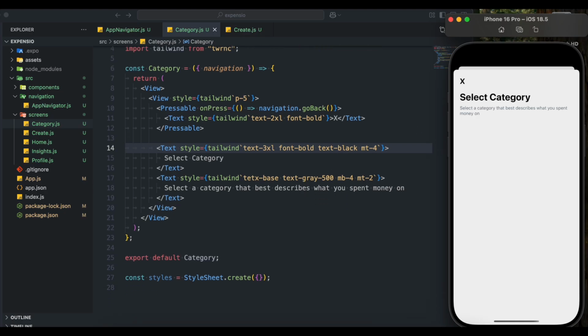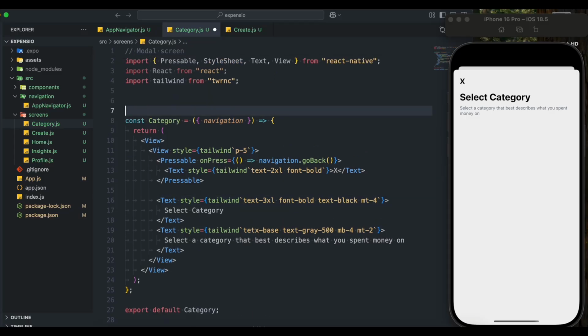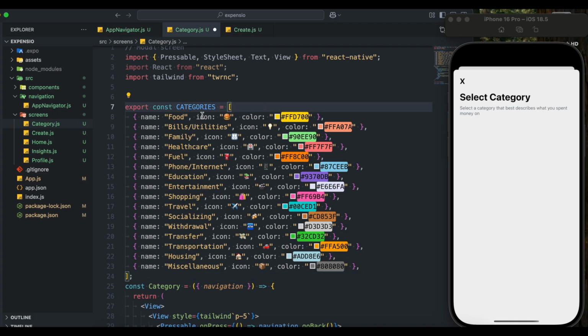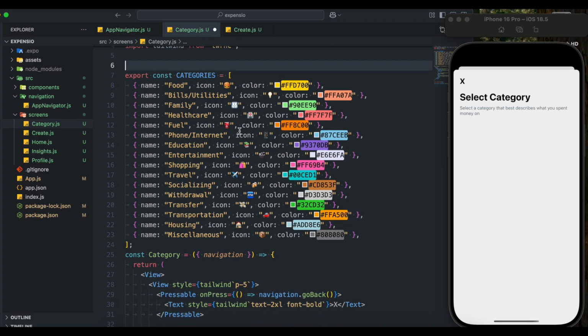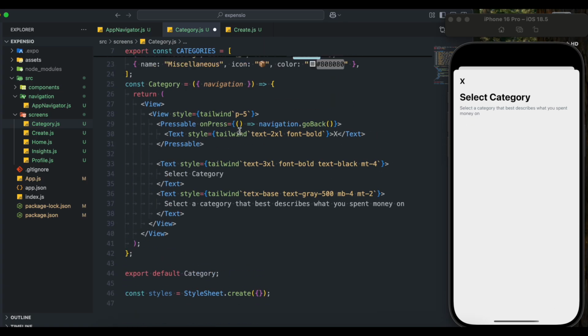Now what we are going to do is create a flat list, and that flat list will render the categories over here. So let me just grab the data for categories, and do not worry, I will show you the data. So the data looks like this. Each category has a name, an icon, and a color. If you remember, in our home screen when we were rendering the expenses list, we had only these three properties: name, icon, and color. So now we are going to make the category tabs based on this.